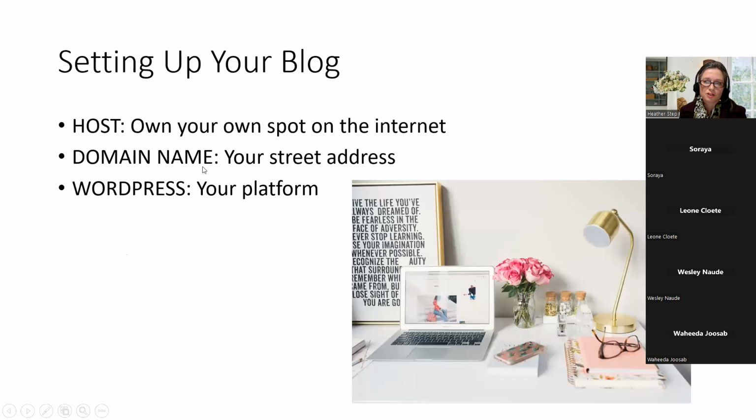All right, let's get on to actually how you are going to set up your blog. Just think of it as a house on the internet. You need to pay a host. You got to buy that little spot on the internet from a host, and you need a street address, which is your domain name. And then the platform that you're going to be using on the whole thing is WordPress. Those are the three things that you're putting together.